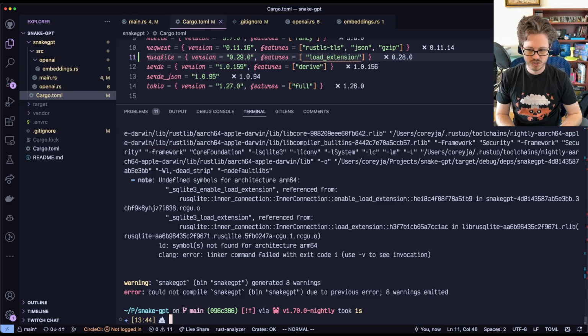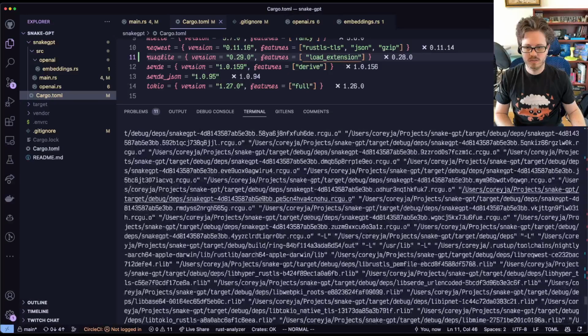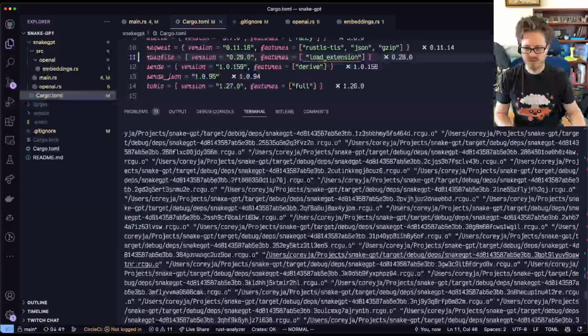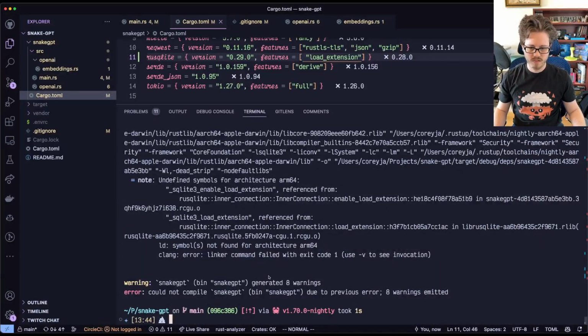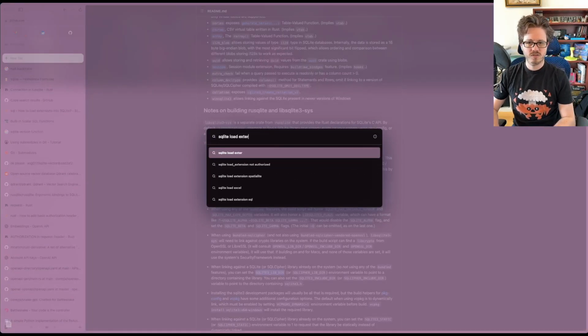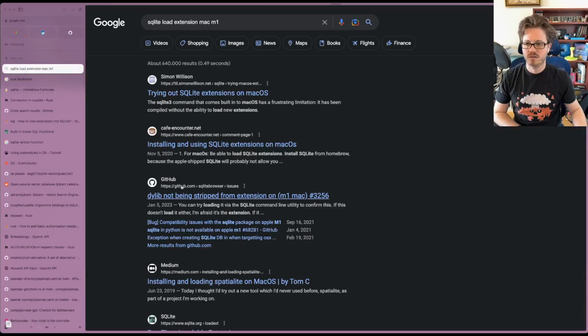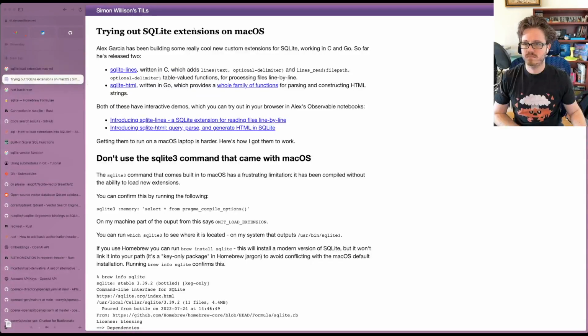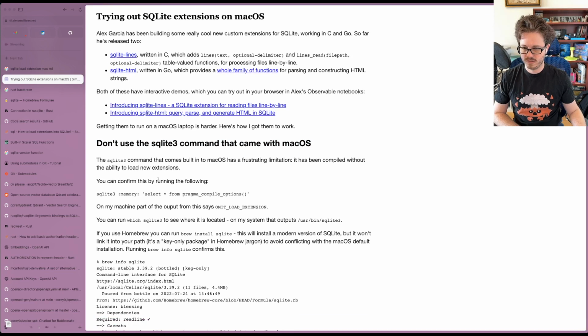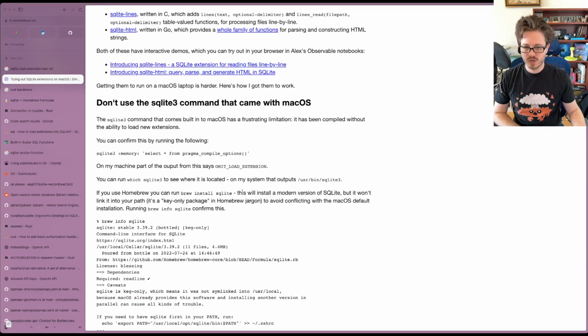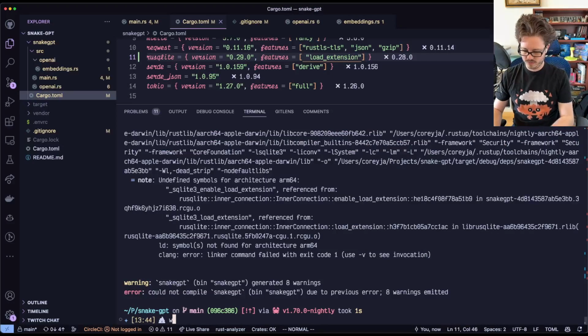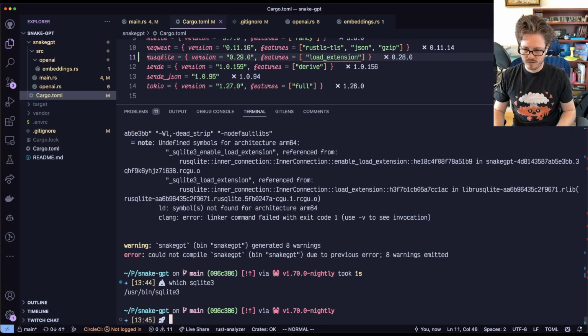So does SQLite load extension just not work on ARM? SQLite load extension Mac M1. Uh-huh. The SQLite command has been compiled without the ability to load new extensions. Great. If you use Homebrew, this will install a model, but it won't link it to your path. Oh, okay, so first of all, which SQLite3? User bin.